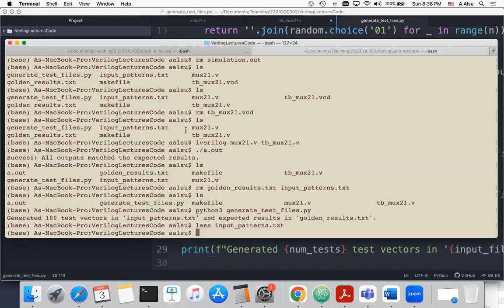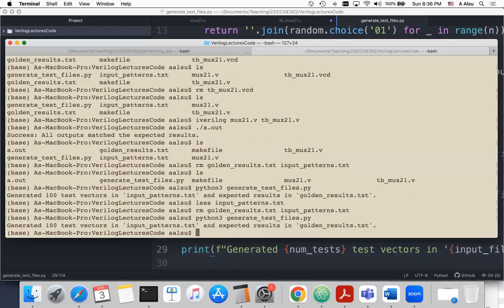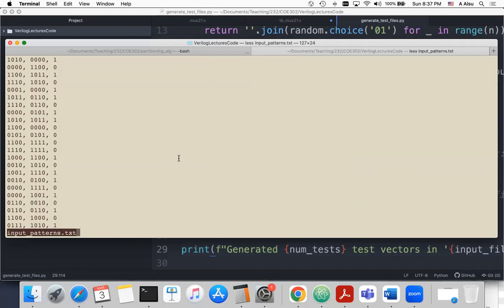Yes. Okay, so let me remove the two files again, and then run the Python file. It generated 100 test vectors, basically these two files. Then you can just less the input_pattern.txt, and you can see that it is basically a comma separated file, nothing but a text file.